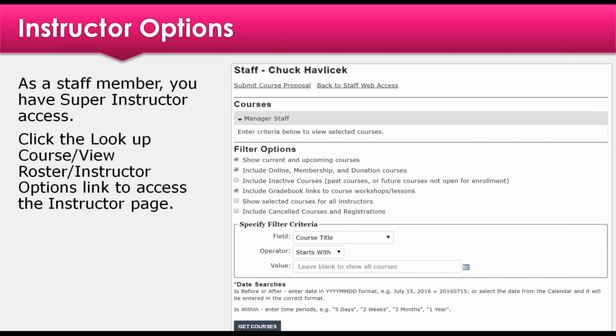But that kind of gets garbage in, garbage out. You know, you're adding instructors that aren't instructors to courses, and that kind of convolutes things because they start showing up in different places that you don't want them. So again, we heard what you were saying, and we think this option is going to help a lot of you out in a number of different ways. So once you click that course view roster instructor options link from the main staff web page, you're going to see the screen with lots of different filter options and criteria here. So let's talk about what some of those options are.